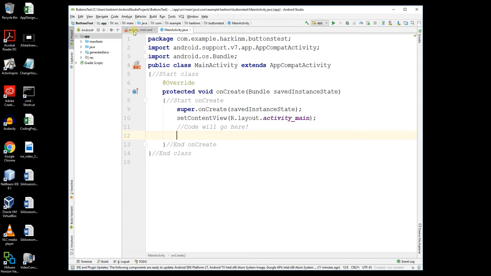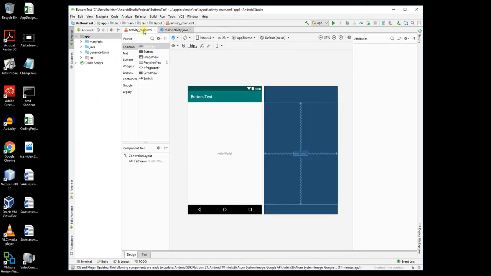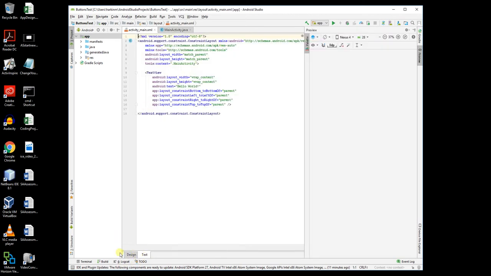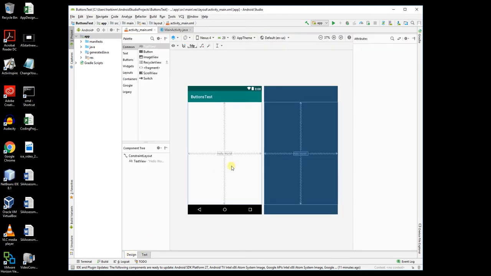If we move back onto the XML file, we see the design view, we see the XML text view, which we're not playing with too much. I'll jump back to design view, and by default there's something in the middle that says hello world, and up there it says buttons test. Now it says buttons test because that's the name of the project. That's what I created it as, and that's why it says it there.